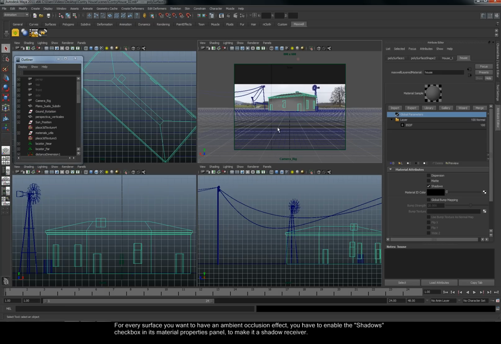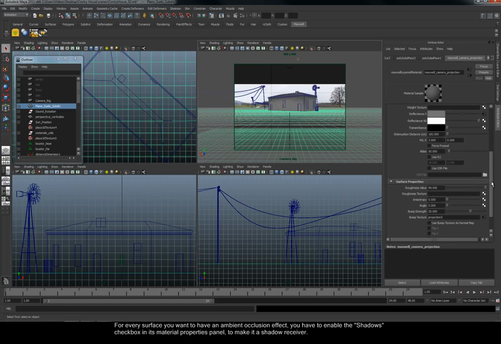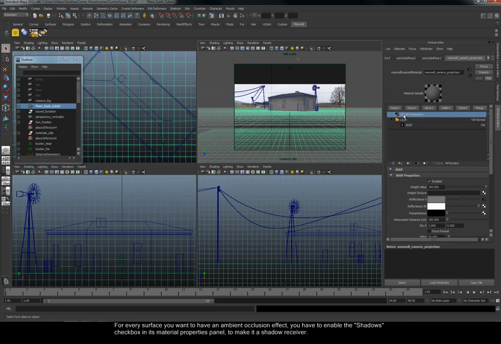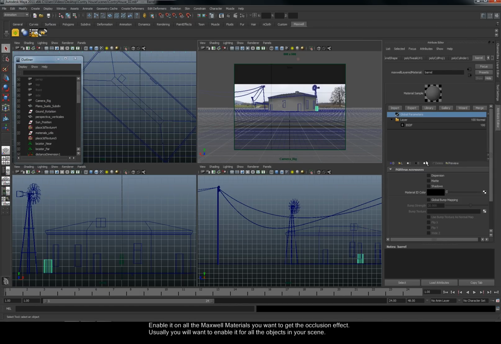For every surface you want to have an ambient occlusion effect, you have to enable the Shadows checkbox in its Material Properties panel to make it a shadow receiver. On the Maxwell Material definition, edit its Global Parameters tab and enable the Shadows checkbox. Enable it on all the Maxwell materials you want to get the occlusion effect. Usually you will want to enable it for all the objects in your scene.